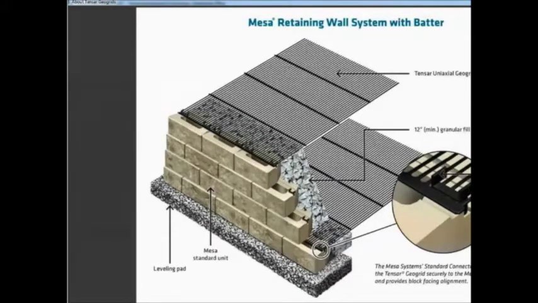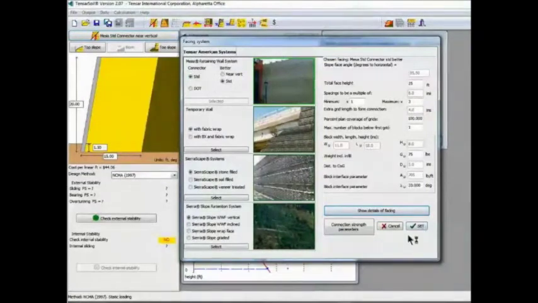You can see here we have the Mesa standard connector anchoring the geogrid into the block, and there are some flags on the connector. Because of the way they're oriented, they will push against the core of the block above, which will give you the batter on the wall shown here in the image. When you're done, you can close this out, and we are ready to move on. So let's click Set, and it will take us back to the design input screen.